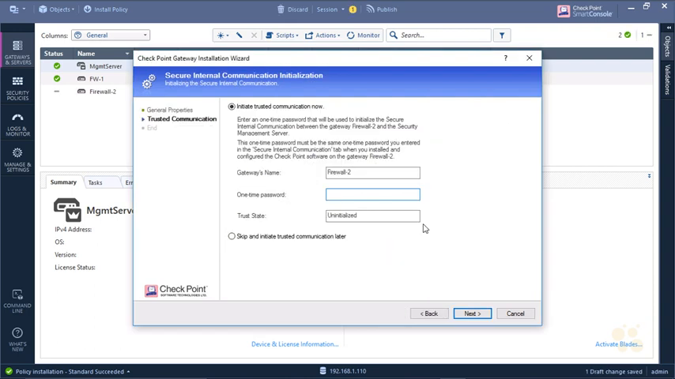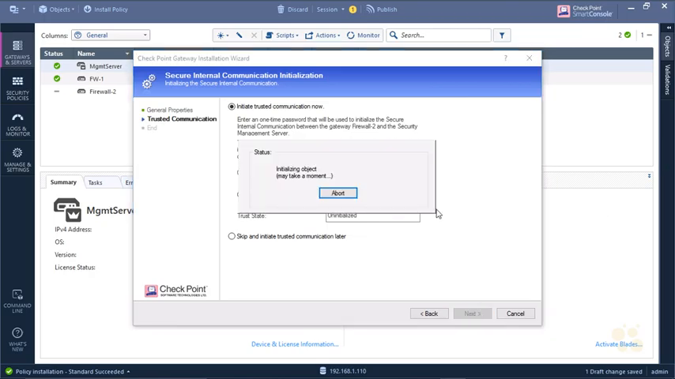And now it's asking us for the password so it can initialize the secure internal communications between the security manager and the new gateway. So we'll supply our lab password, and with that supplied, we'll click on Next, and then we'll simply wait and see what happens. It's not going to be too good because the traffic that is being sent from the security manager over to Firewall 2 is not being allowed by Firewall 1 with its current policies. So I suppose we could wait longer for another error message, but it doesn't look like it's going to happen.